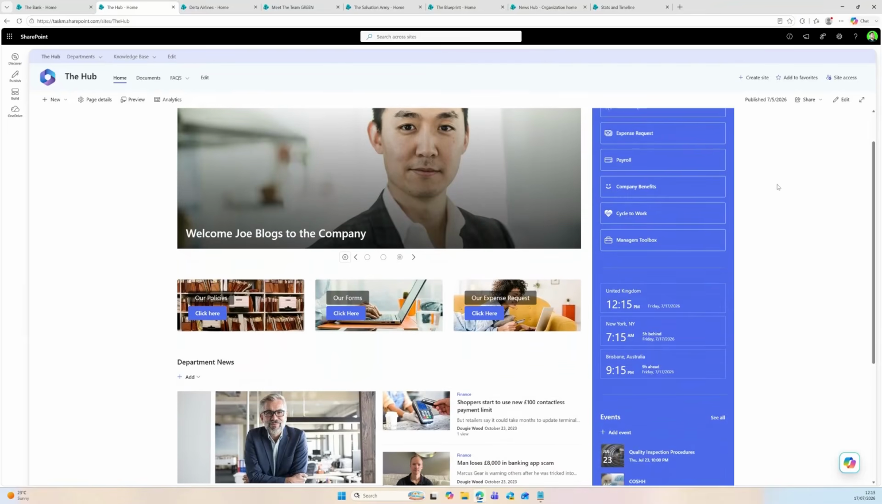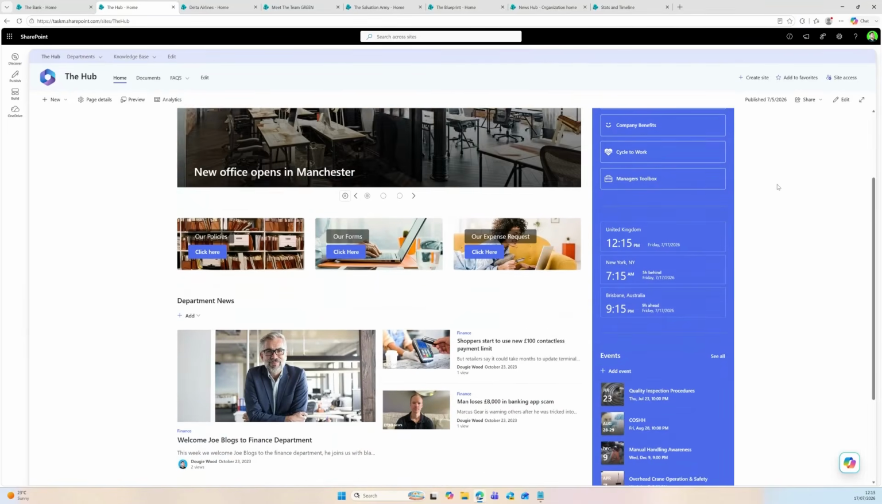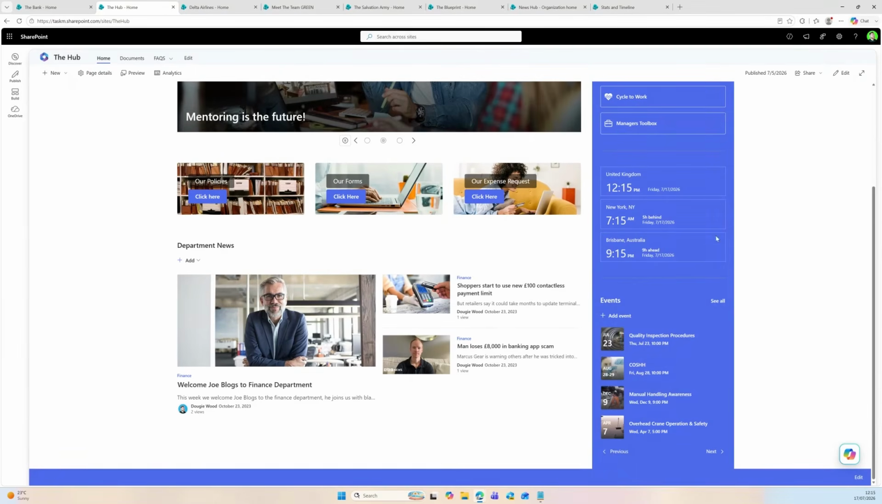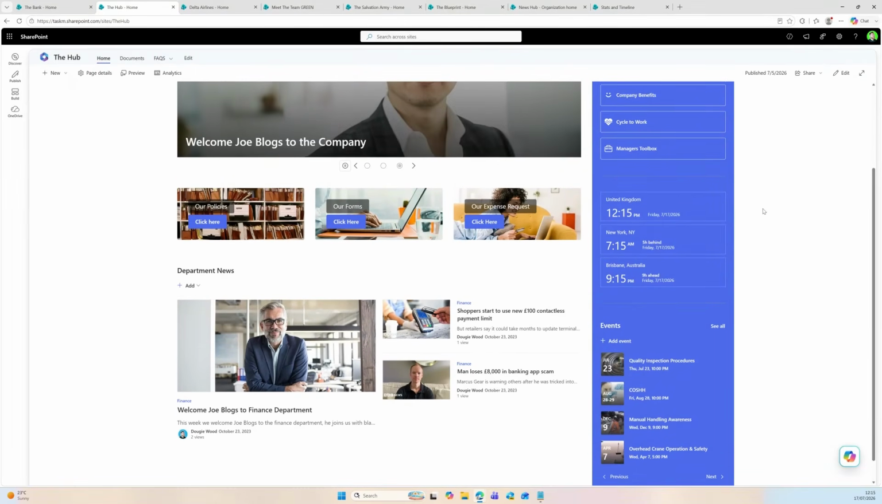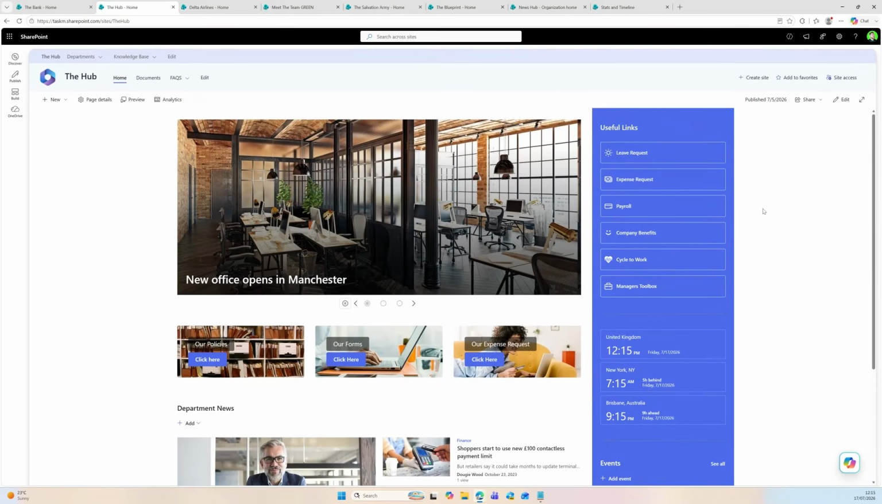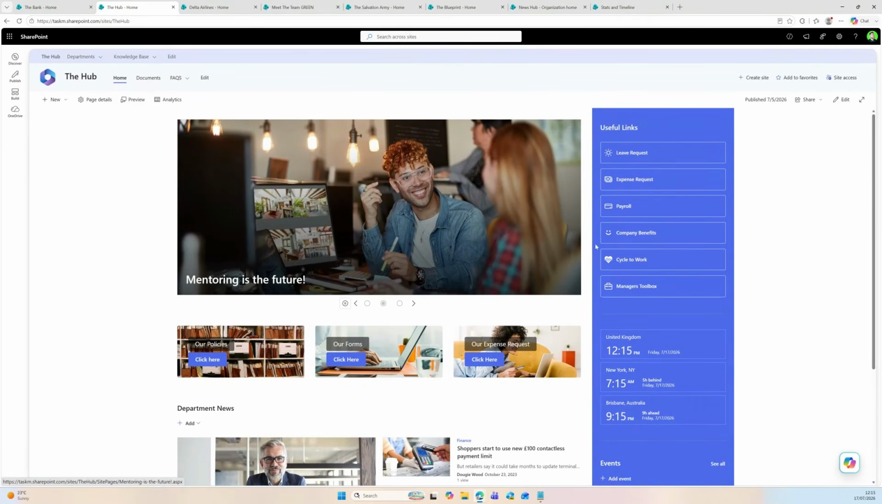So taking a look at this full design, you can see we've got useful links on the right hand side, but we also have world clocks. You could also have local weather or events or any other type of SharePoint web part placed in that area. But it's essentially your secondary content zone away from your main primary content.